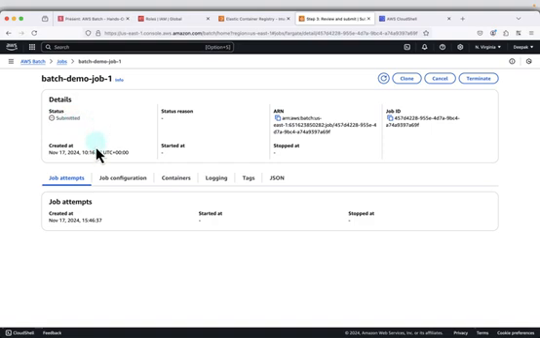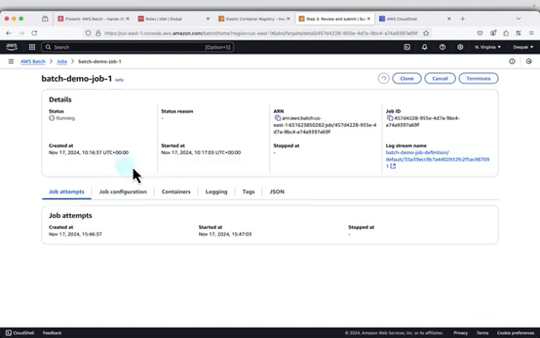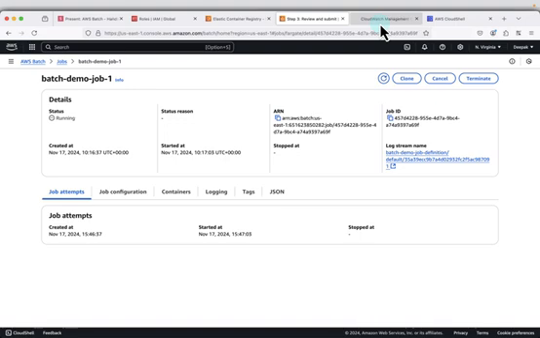So it has submitted the job, and if you just click on refresh, you will see it is now running, and it will open a CloudWatch log stream. If you click this, it will open a new tab, and you can monitor the logs as well. So let it open up.